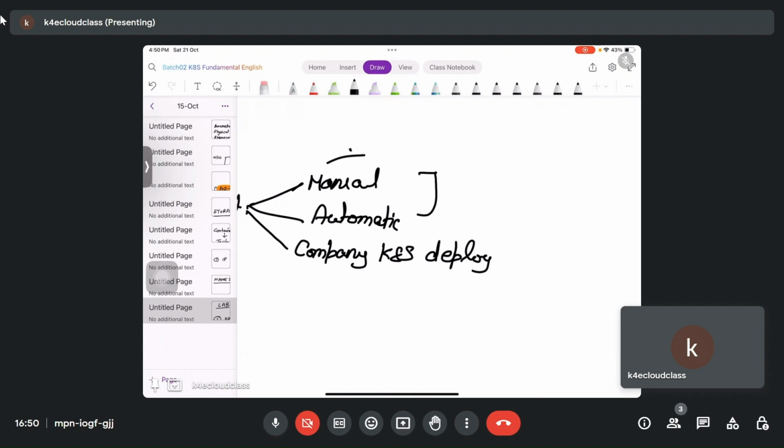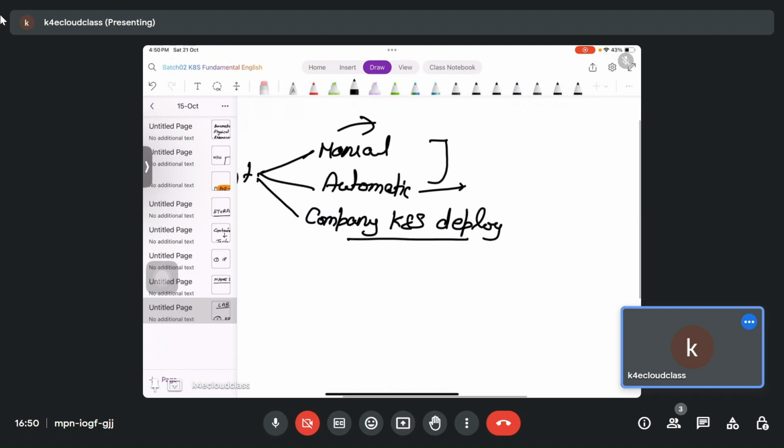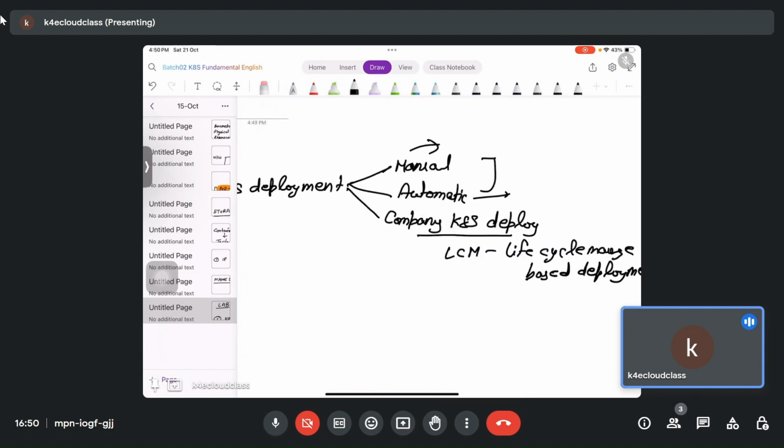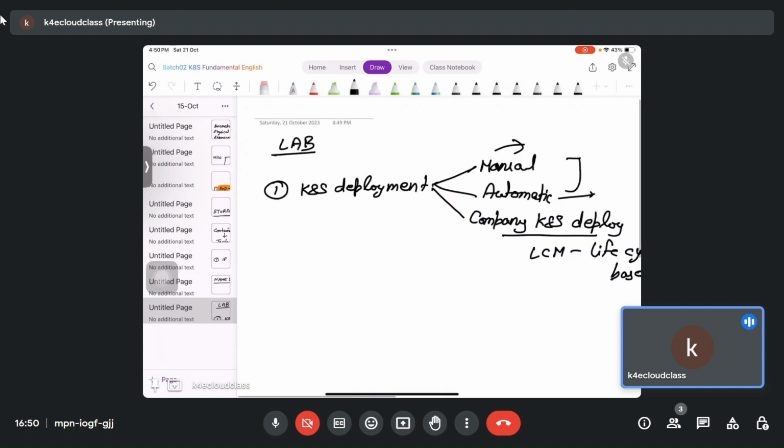See, this is very granular level on the services level. This is from Kubernetes, and this is automatic. So this is like LCM, life cycle manager based. So you have life cycle manager based deployment, which is followed by the companies to avoid manual deployment, to reduce the deployment time. So companies follow LCM based deployment. So we will discuss all three of them. Then we will see how to do the demo.